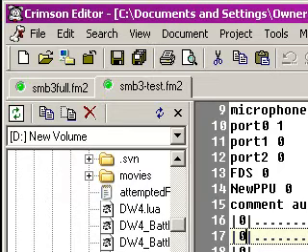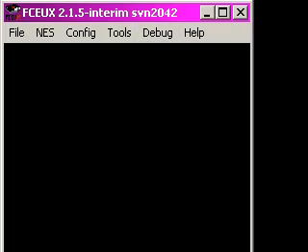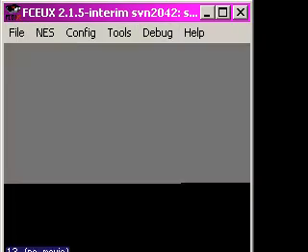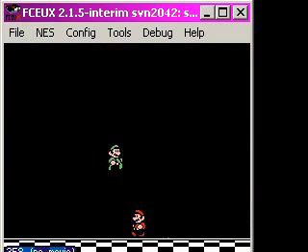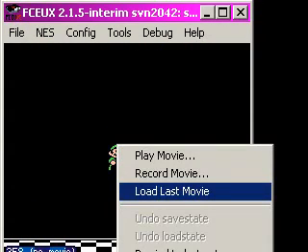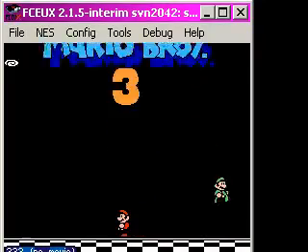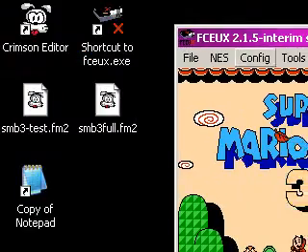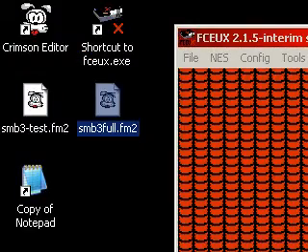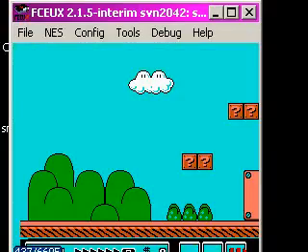So let's do this. For this demo, I'm going to open up FCEUX and open up a famous game here. You should know what this is. And what I'm going to do is copy paste level 1 from a movie. First thing I'm going to do is actually get to that point that I want to copy paste.